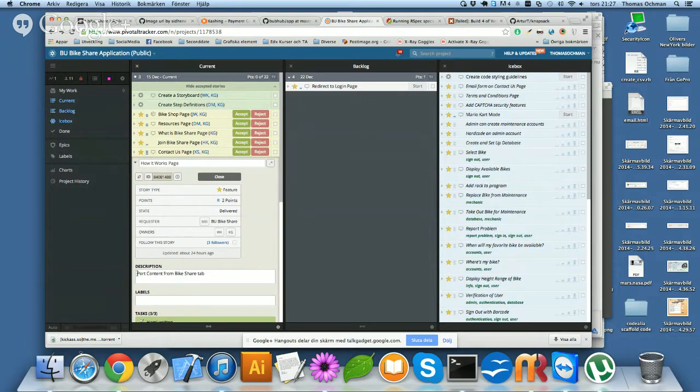So you have a how it works page, a story, for instance, and a description. Just port content from the bike share tab. That doesn't really mean anything to somebody that is new to the project, right? So it's good that it's there, but you could elaborate on that a little bit. Usually you still want to have a description on why this how it works page is interesting and what purpose it serves, for a user or for another stakeholder.